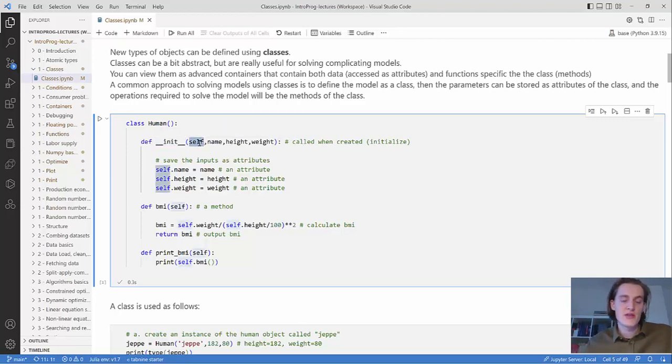All the methods start with the argument self, which is the class itself or the object itself, and then you can have different variables here, just like a normal function. Here we just define name, height, and weight. And what this initialization function does is very simple. It just stores the inputs as attributes, so we can use them for later. So it creates an attribute called name, and then you store the name you have inputted, and the same for height and weight.